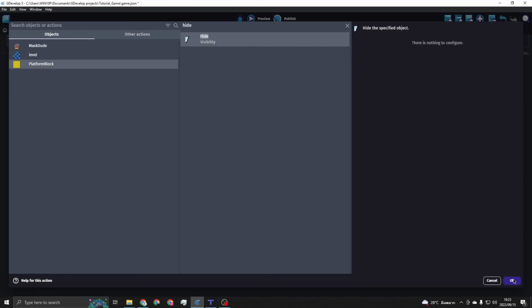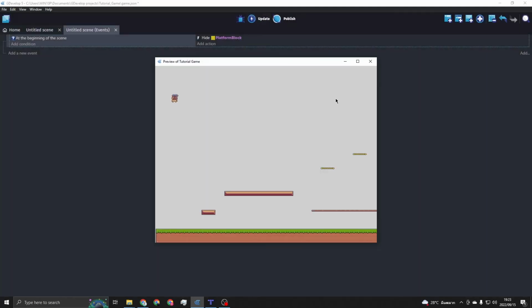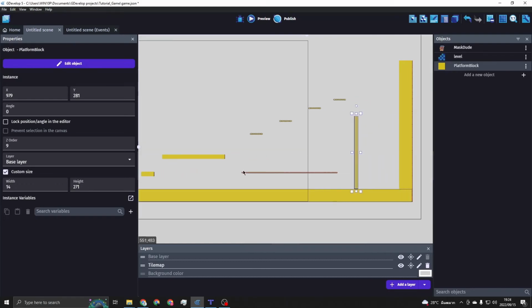But the block is still there. It is just not visible. So I'm going to hit OK. I'm going to hit preview. And there we go. Now the level looks so much better, right? We have grass. We have some platforms to jump on. It's starting to look much better. So now I want to show you another nifty trick. For these platforms, I want to create another special block for them.